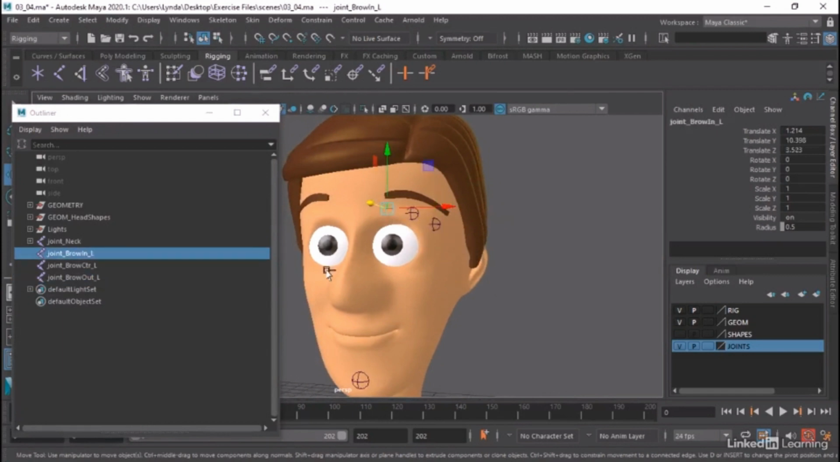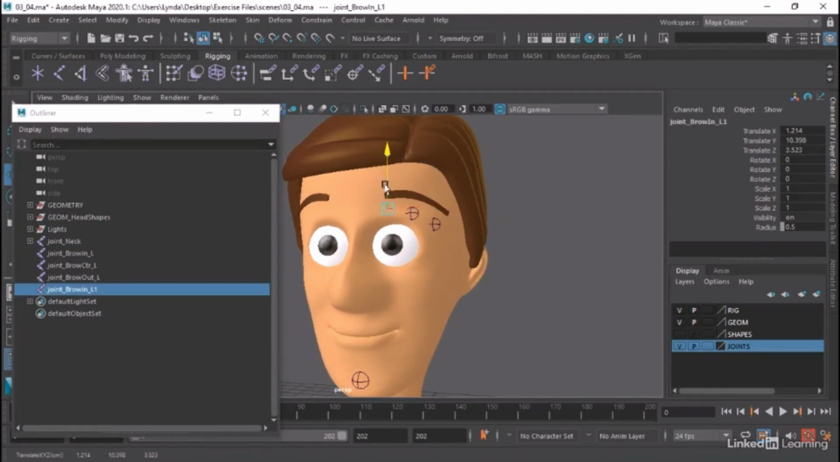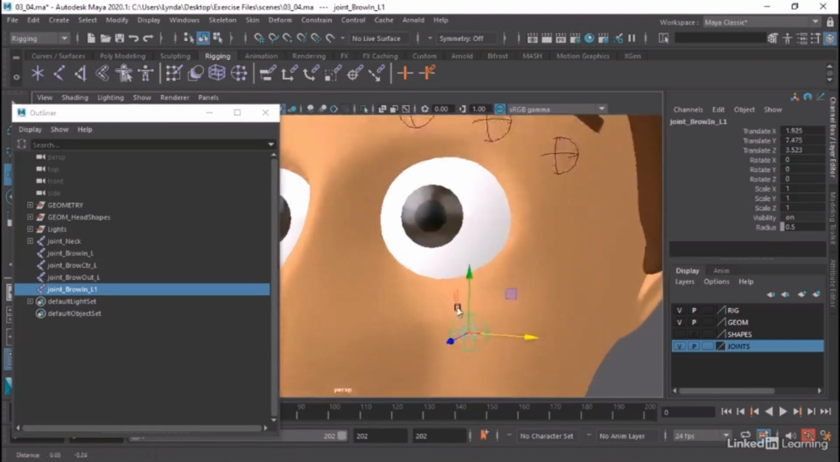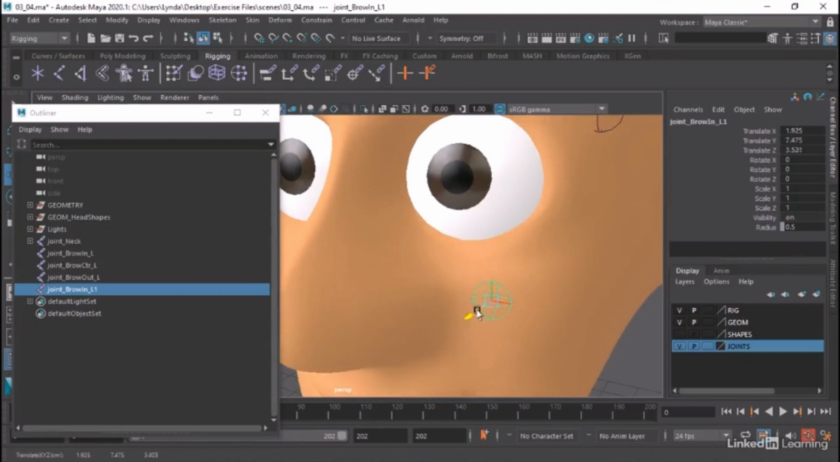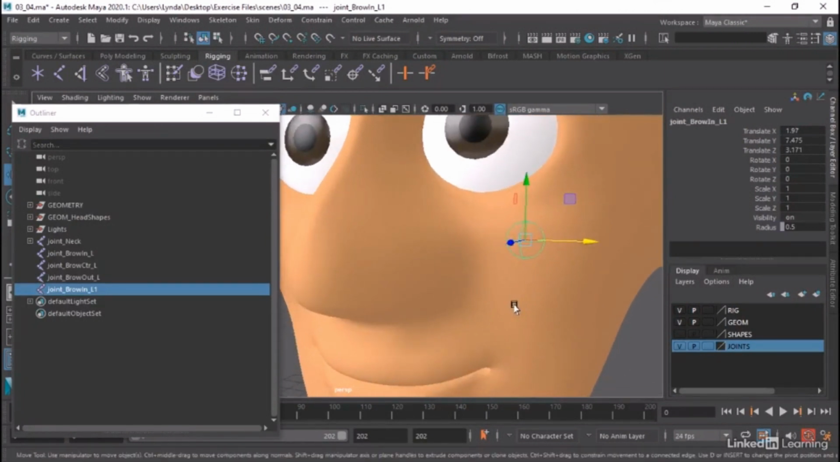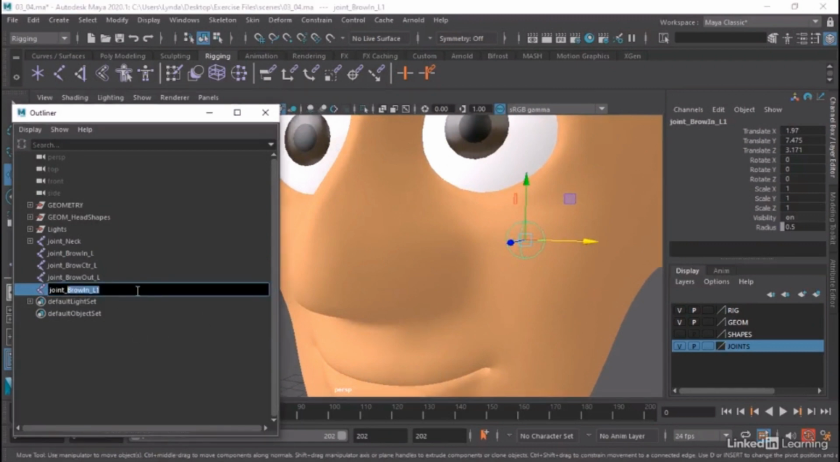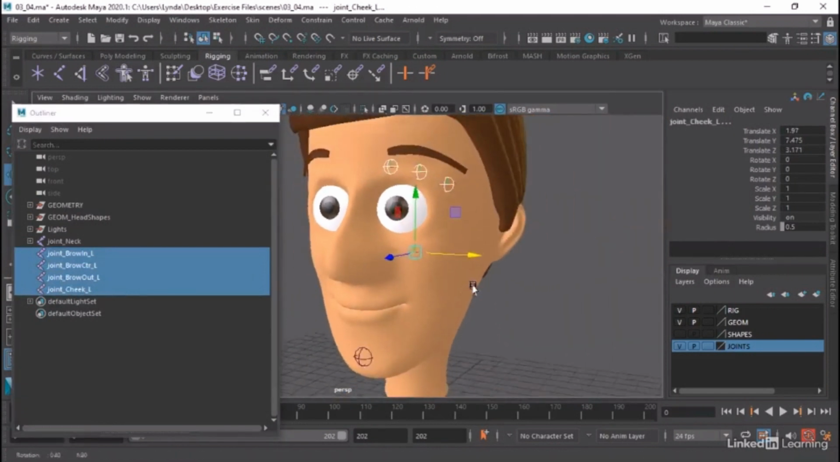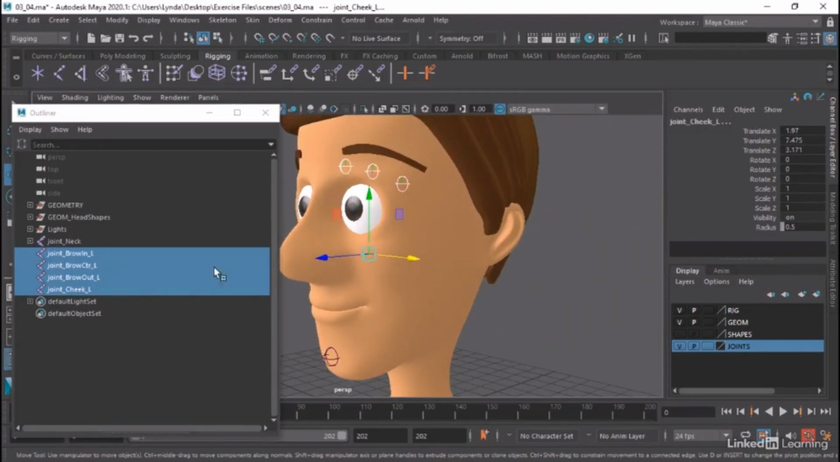So I'm just going to take one of these and hit Control D to duplicate it. And we're going to position that on the highest point of the cheek. So somewhere around here, basically where the cheek bulges out. And obviously that's not going to be called joint brow. It's going to be called joint cheek left. So now that I have all of these, I need to connect them into my main skeleton.